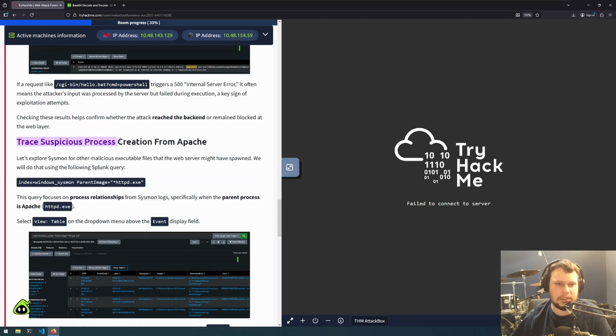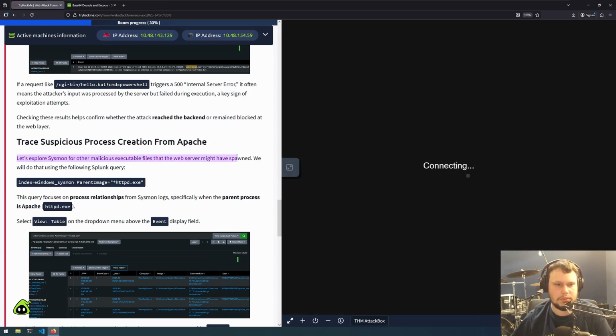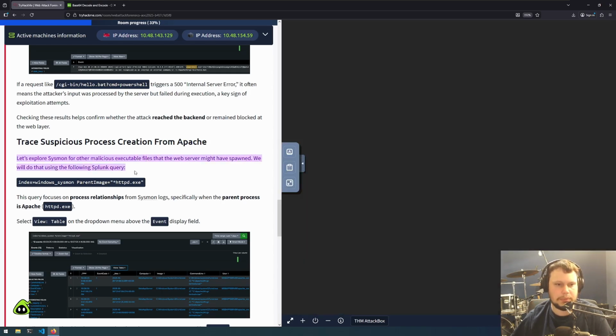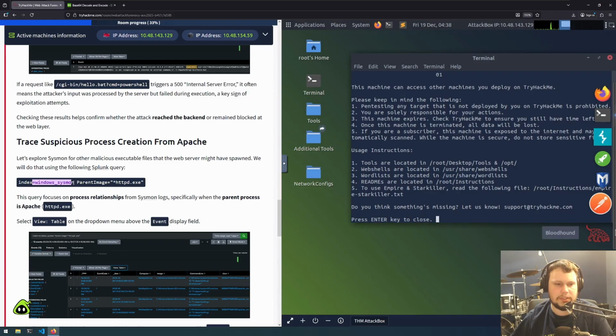Trace suspicious process creation from Apache. So let's explore Sysmon for other malicious executable files that the web server might have spawned. We will do that using the following Splunk query. So now using the Windows Sysmon index, the parent image is set to, it can start with anything, but it must end with httpd.exe.